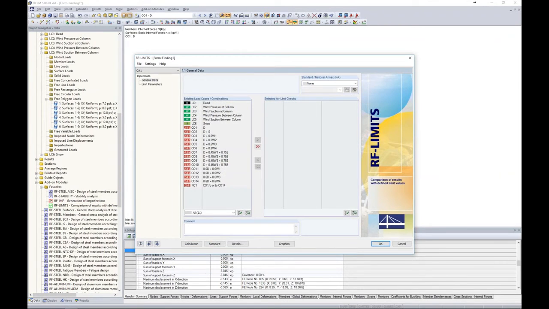This is an add-on module, and when I say add-on module, it's nothing more than just a dialog box that pops up within the program. We don't need to remodel anything. All that we're doing here is specifying some limit parameters so that the program can give us a design check based on internal forces to design capacities.